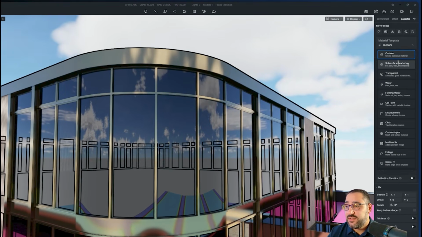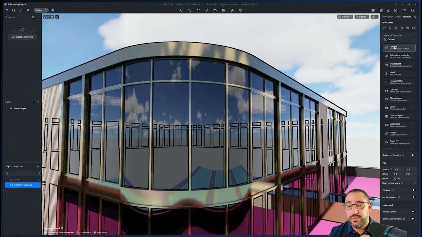Then down here, we've got templates. For the most part, you'll be working in the custom template. These are great if you need to use like water or grass materials. Generally speaking, we're going to be using the custom template for the most part, but there are additional templates for creating your own grass, or car paint, or water, or transparent materials.